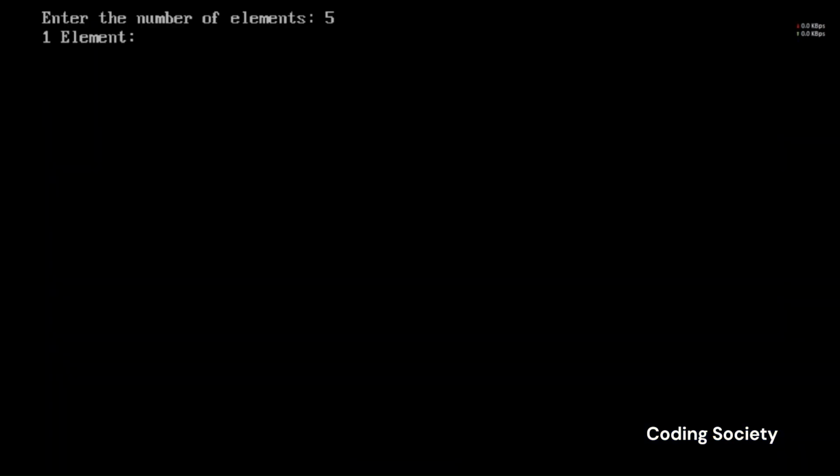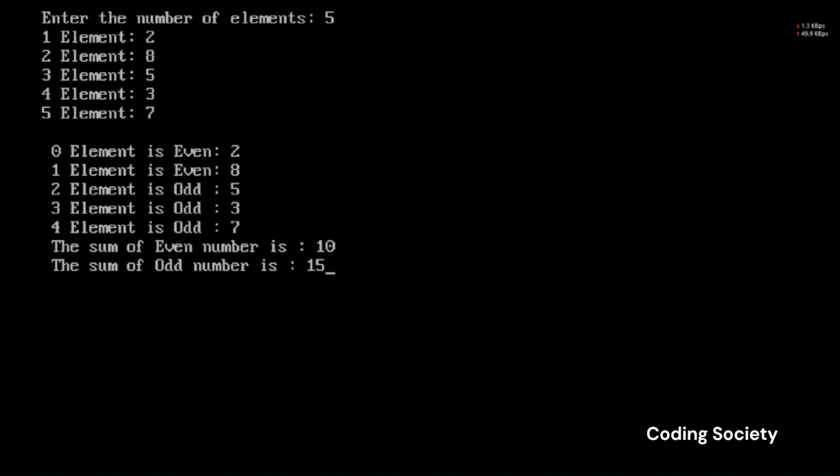Enter the number of elements: 5. The first element is 2, the second element is 8, the third element is 5, the fourth element is 3, and the fifth element is 7. Now, as we can see, the even numbers are 2 and 8, and the sum of even numbers is 10, and the odd numbers are 5, 3 and 7, and 15 is the sum of odd numbers.